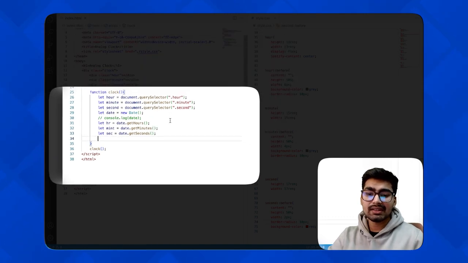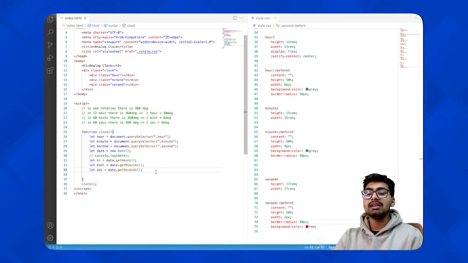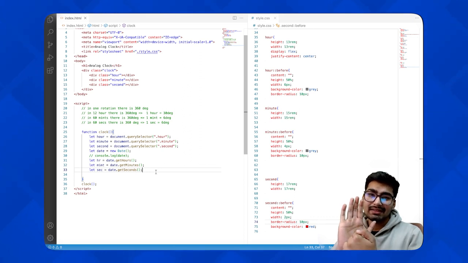Now we have these three things, so we just need to rotate our hands, right? And it will be rotating on the z axis, because let me show you. If this is our clock, that is the x axis and that is the y axis. So if I have to rotate my hands, it will be rotating along the z axis.